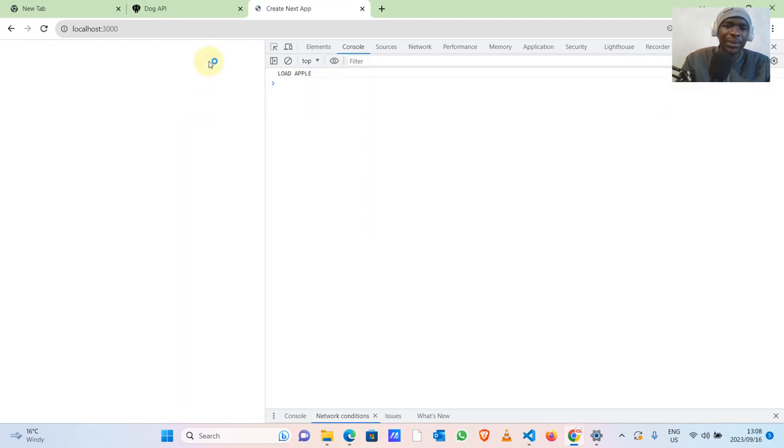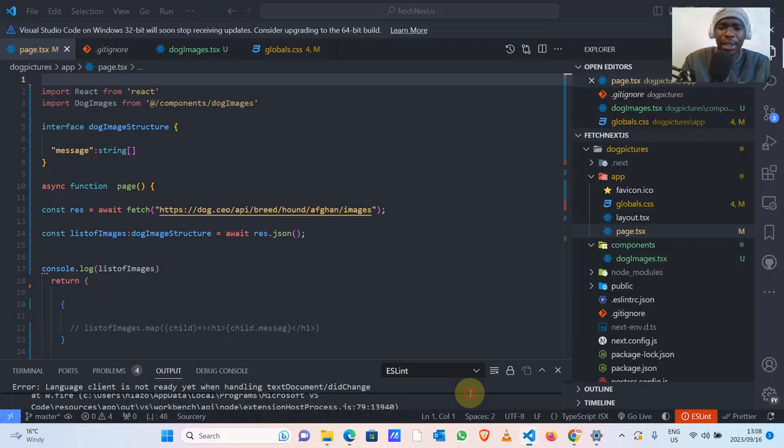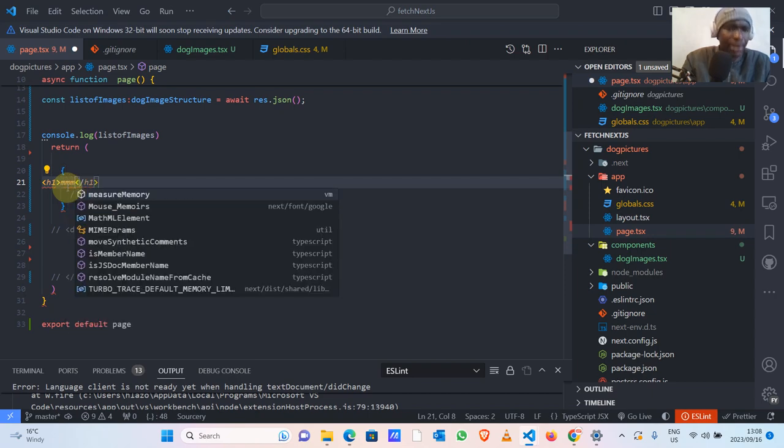We have to remove this so that, what else? "Error object are not a valid React child found with keys." Oh, okay. I have got a code that I haven't finished writing here. I think, yes, as you can see, I'm returning nothing here. Let's just say H1. Was that the case?